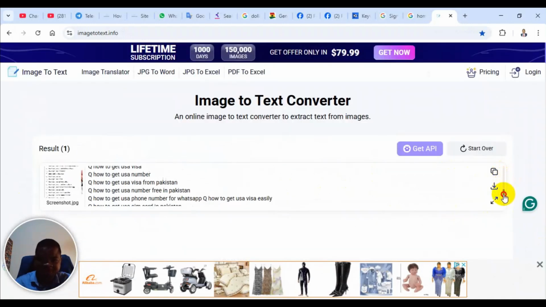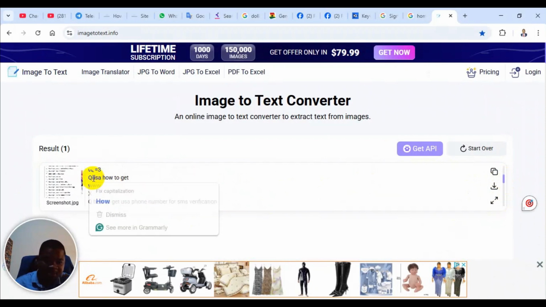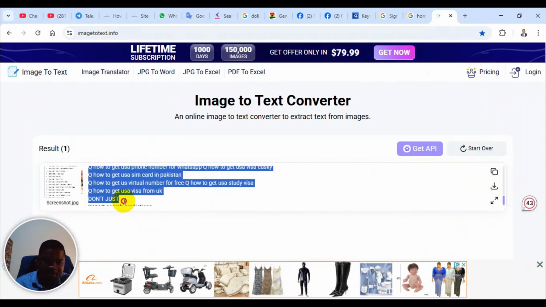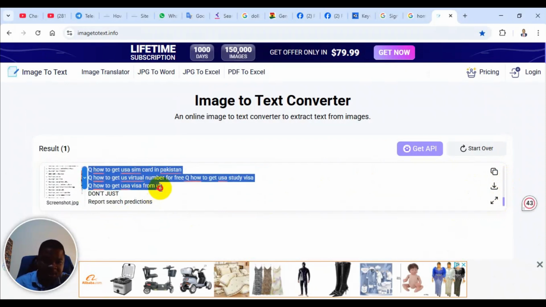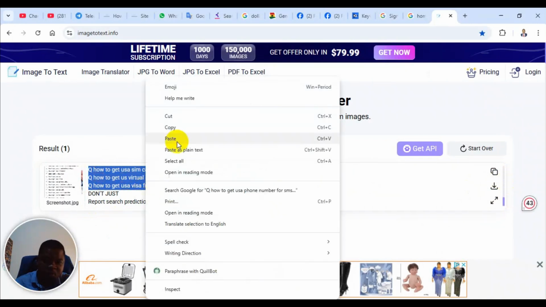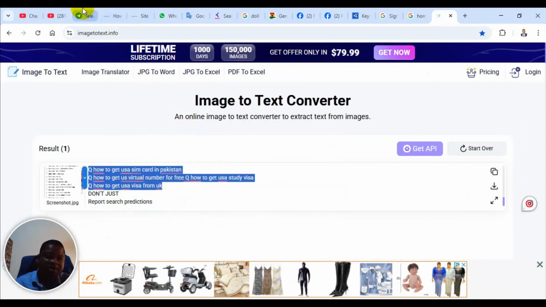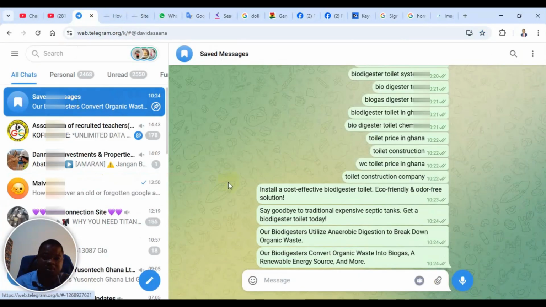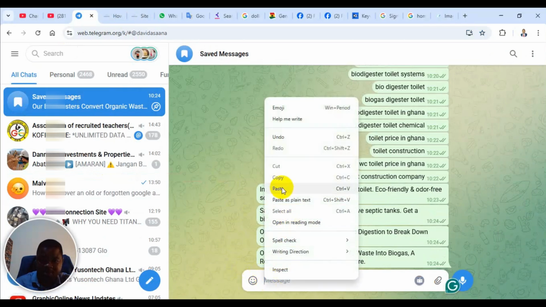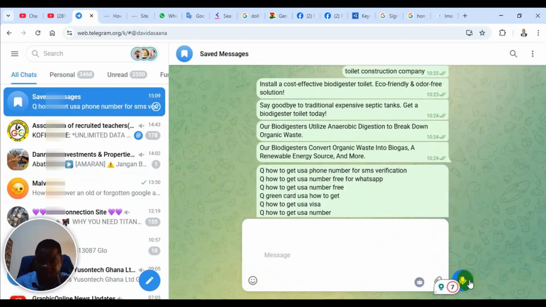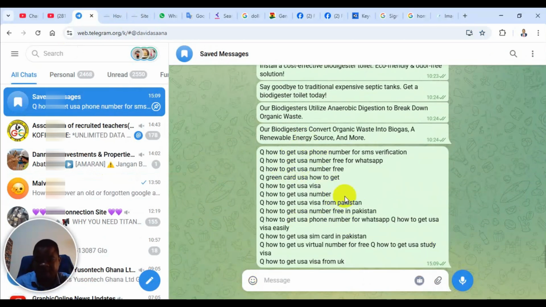As you can see, it has converted the image into text. So this is it. You see, this is what I want. So you can just copy it. For example, you can now just paste it where you want. As you can see, I have it in text format. So that is exactly how you can convert an image into text.